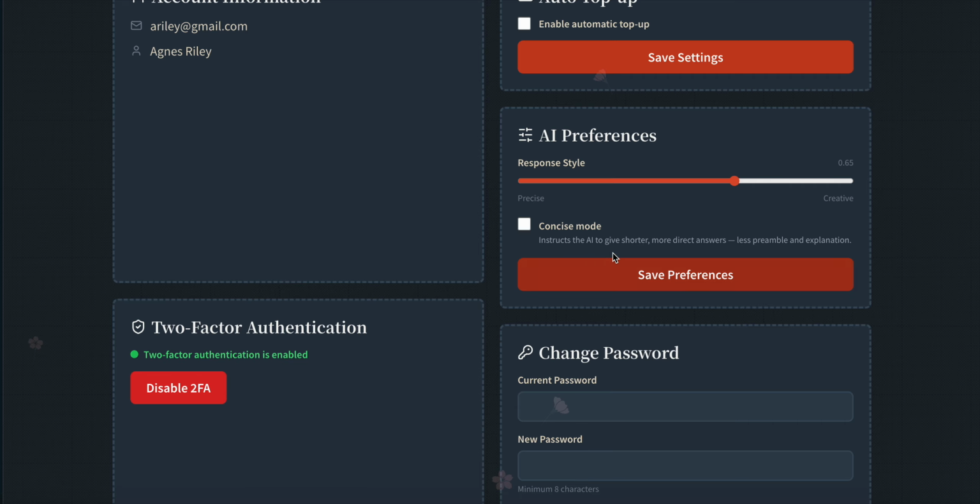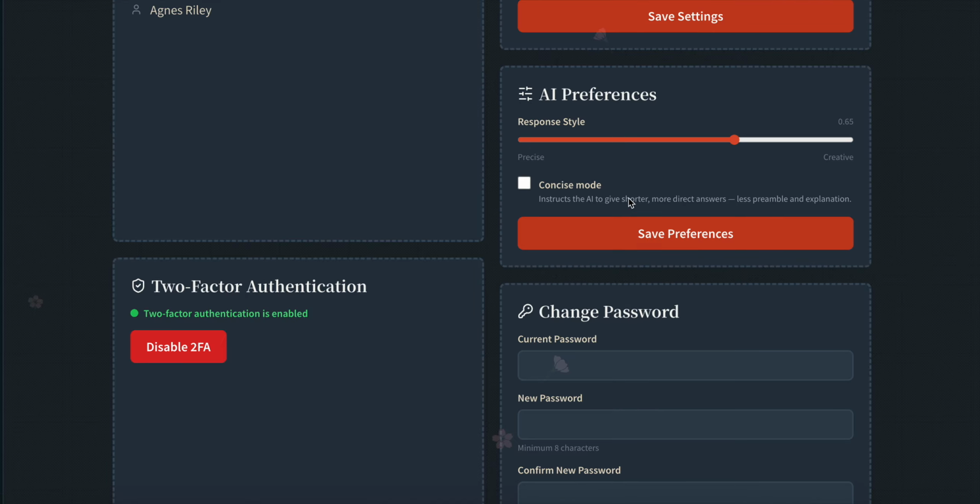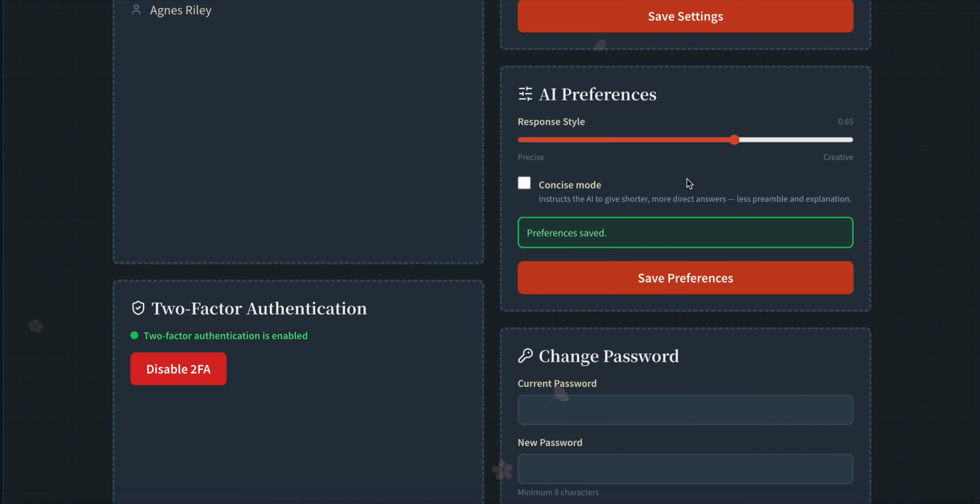Okay. And then this concise mode will instruct the AI to give you shorter, more direct answers, less preamble and explanation. Again, in some cases, that's a good idea. I prefer to have the AI give me shorter and more direct answers most of the time, but then there are times when I really want to know why the answer is that way, and I really want to know the explanation behind things. So now you have the option, you can turn it on or turn it off and save your preferences, and then just go from there.